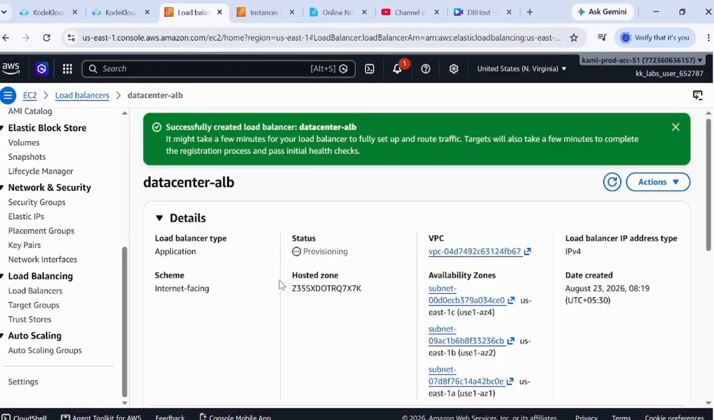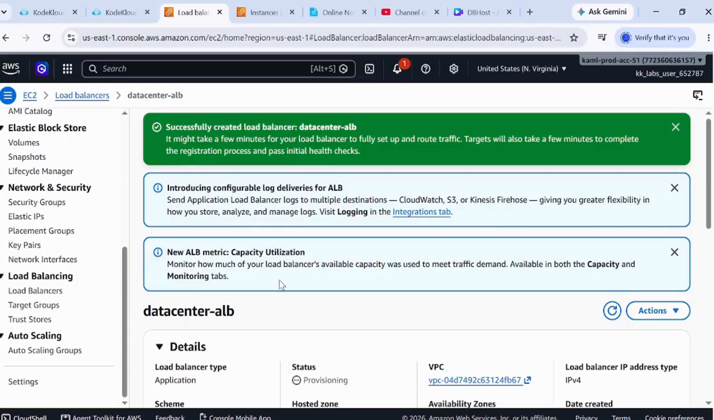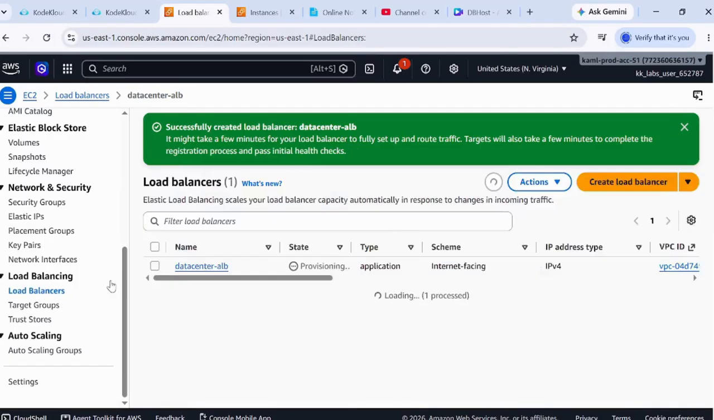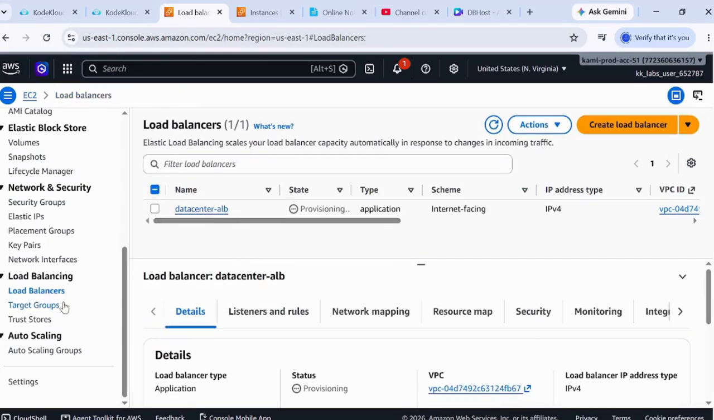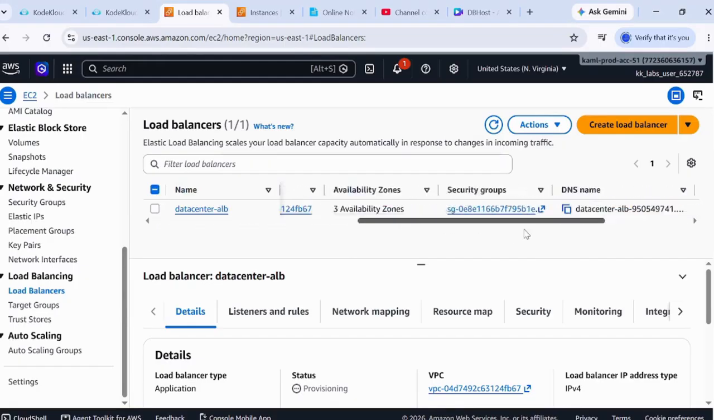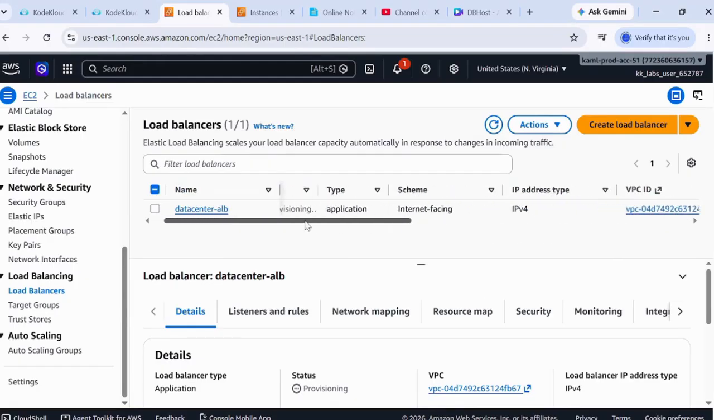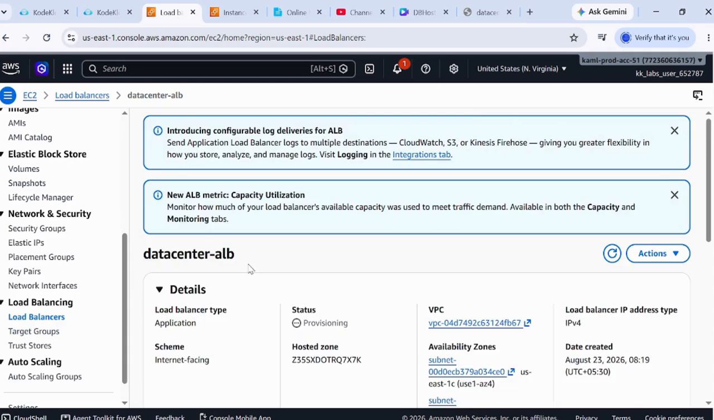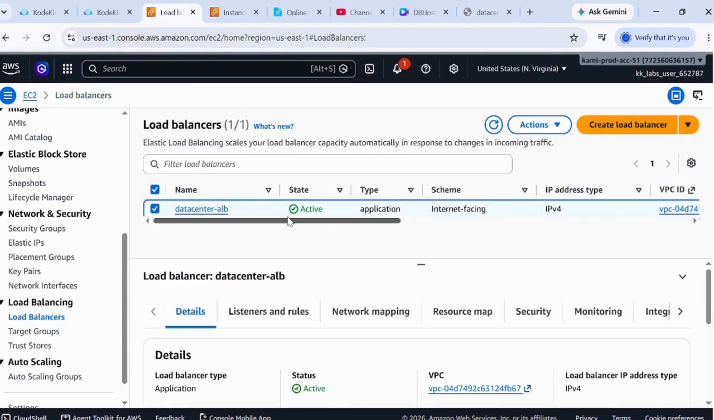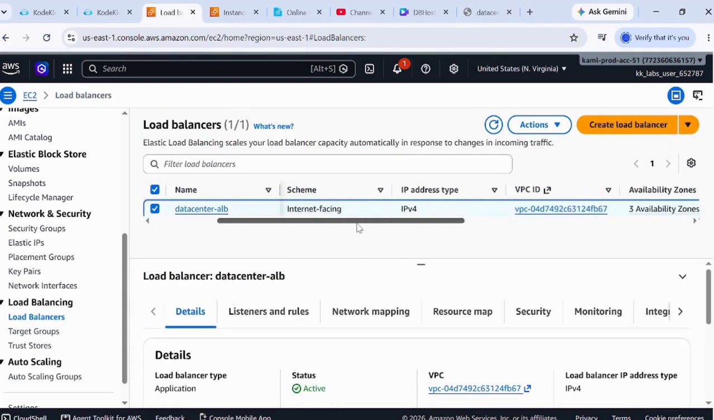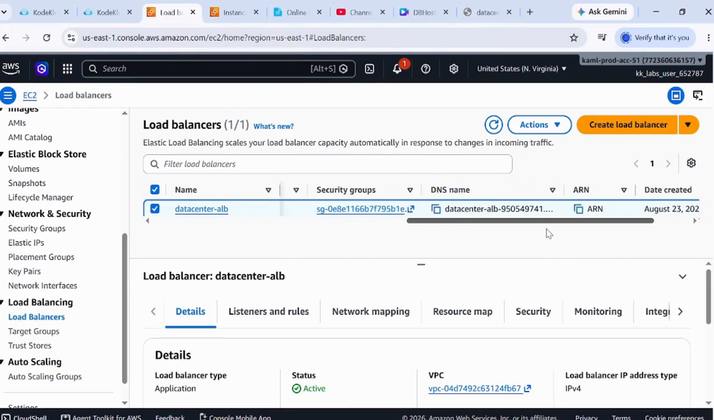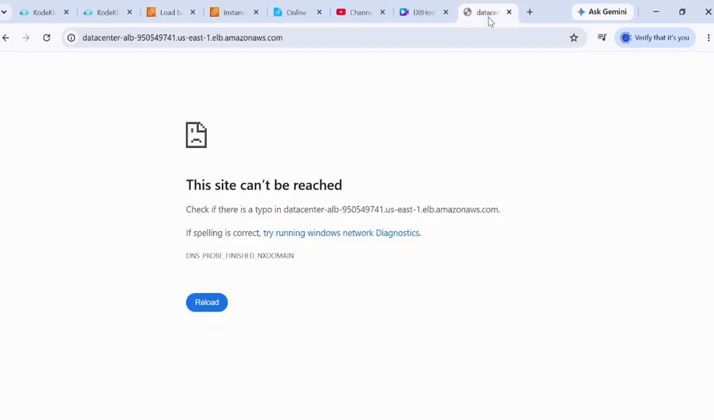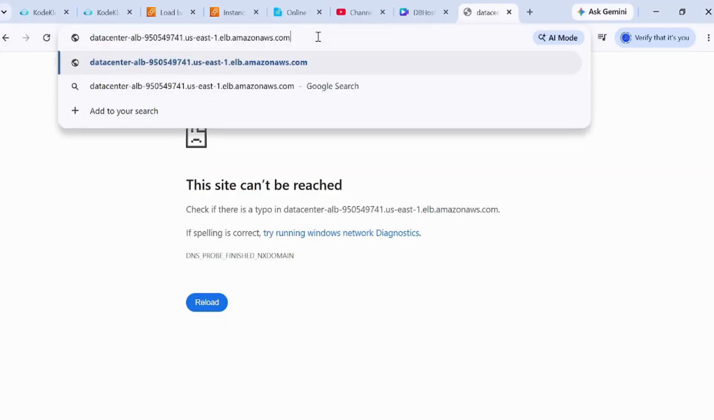All right, so we have a load balancer. It is in the provisioning stage, so it will take some time. Once our load balancer is active, it is not in the active stage right now. Yeah, now it is active. So let me quickly copy the DNS. See, you can copy the DNS name from here as well.